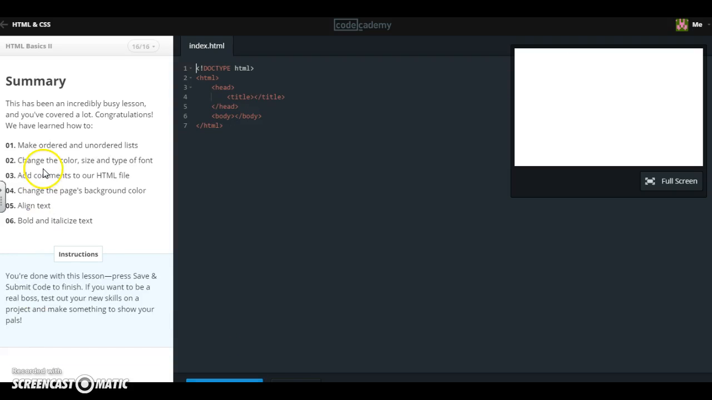Now we are on the final lesson in HTML Basics 2, 16 out of 16, and this one's really easy. It just summarizes what you've learned how to do in the entire lesson. You've learned how to make ordered and unordered lists, change the color, size, and type of the font, add comments, change the page's background color, align the text, and bold and italicize the text.